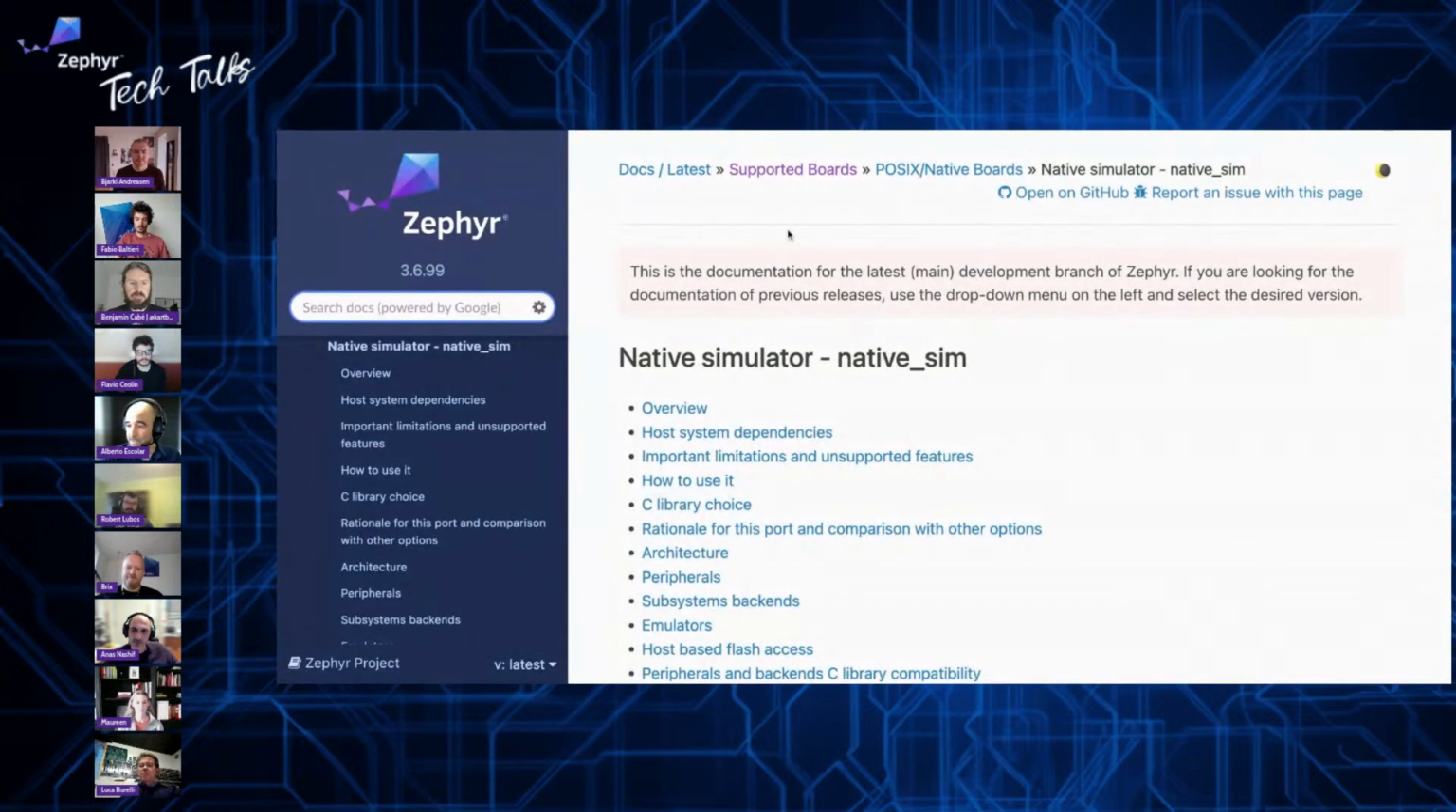Yeah, please. Yeah, so the native simulator is the replacement for native POSIX. We introduced it in the previous release, and so far it seems to be working nicely. And eventually we will be removing native POSIX out of the tree. But for now you can use either.